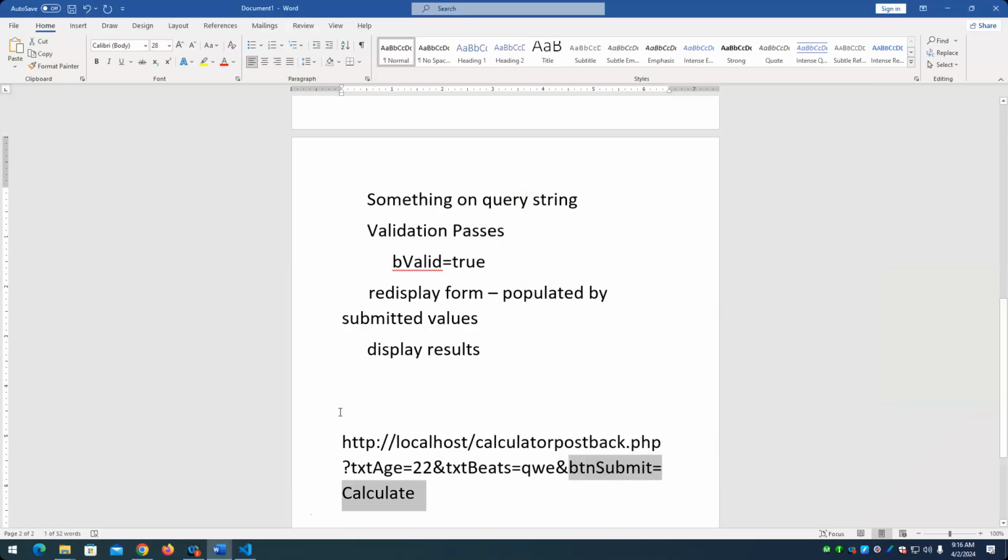Now, everything I'm saying here applies whether we're doing a get or a post. The reason I use the get in this case is to show you what's on the query string, to show you how we can use what's on the query string to determine whether it's the first time or if the form has been submitted.